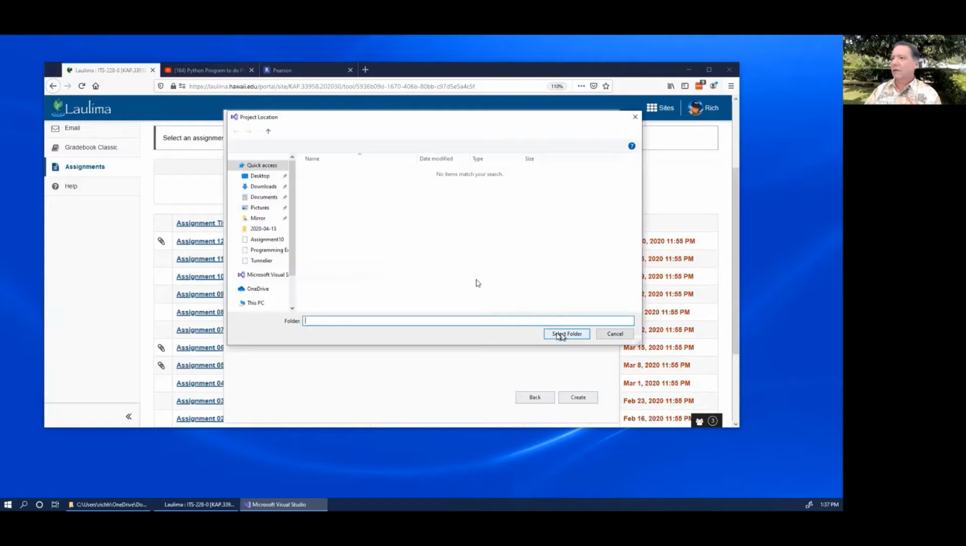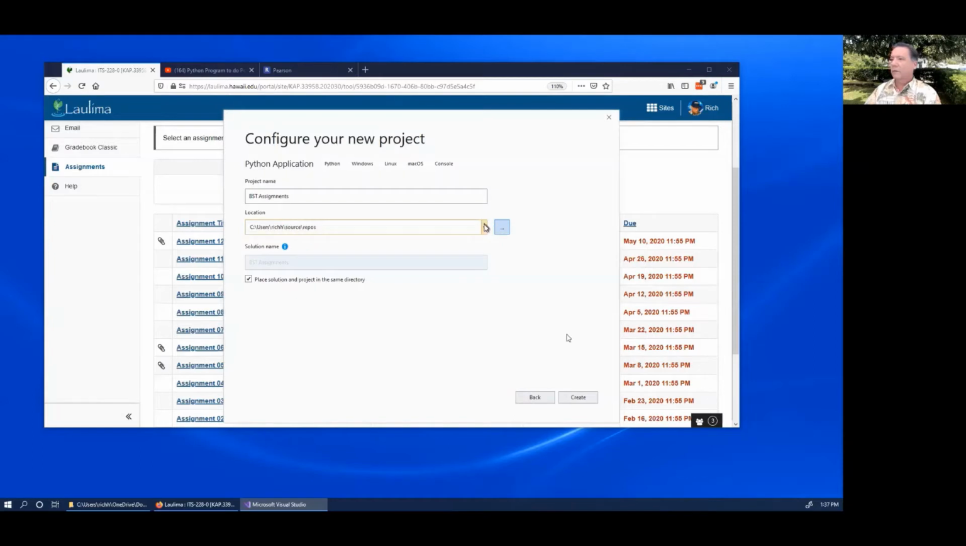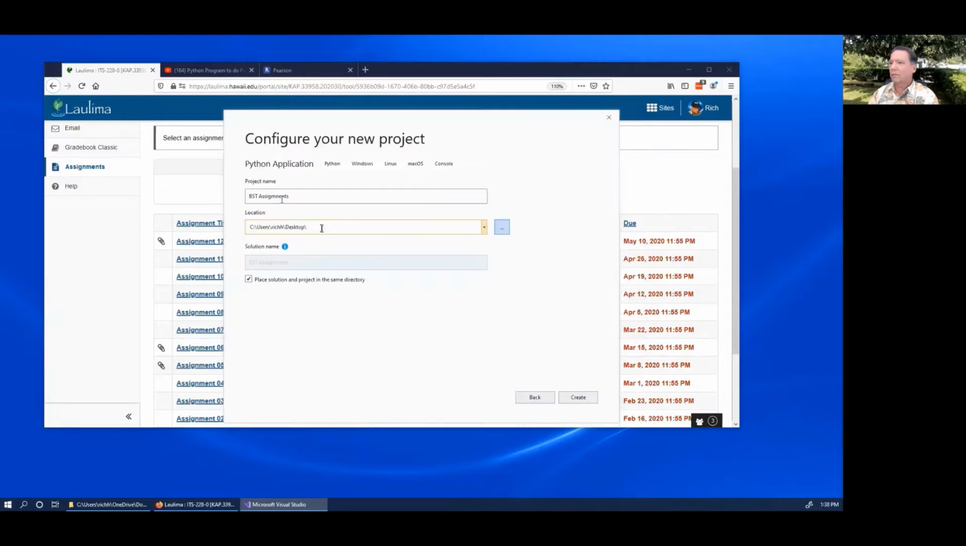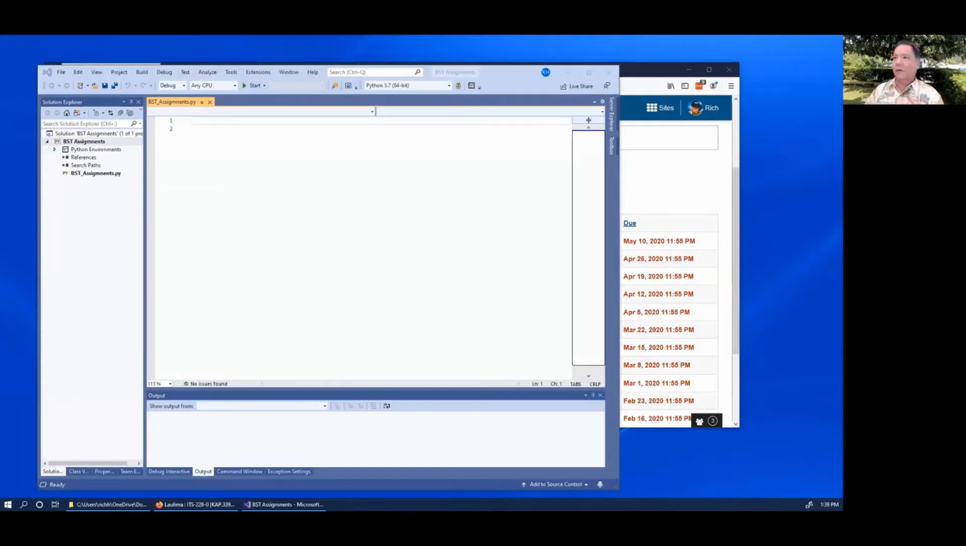I've been having trouble storing stuff in my OneDrive, so I'm just going to put it on the desktop. And I'm going to call it BST assignments, create. And so here we are. It's called BST assignments.